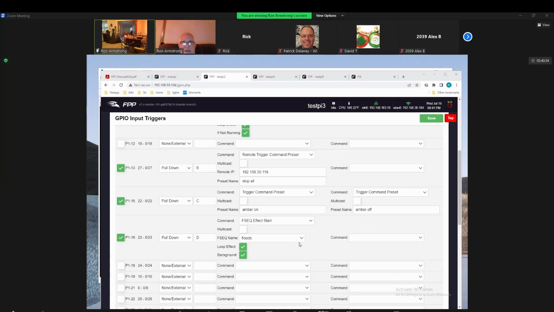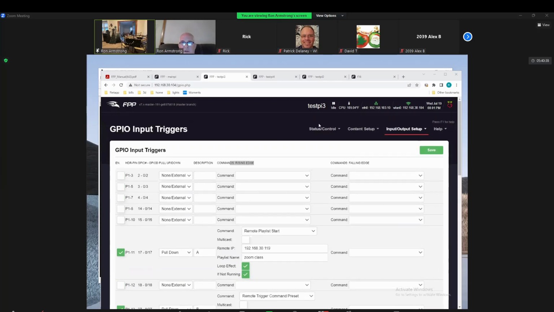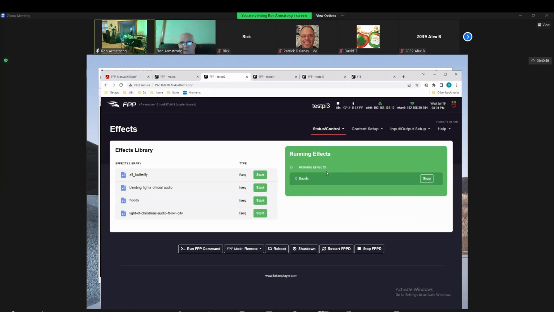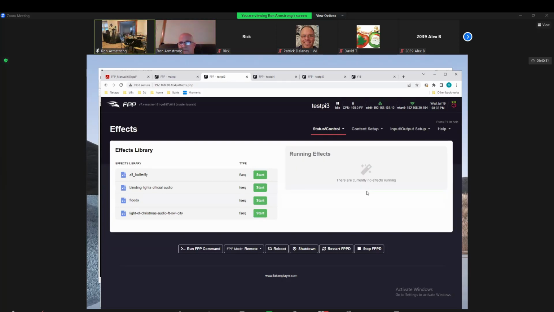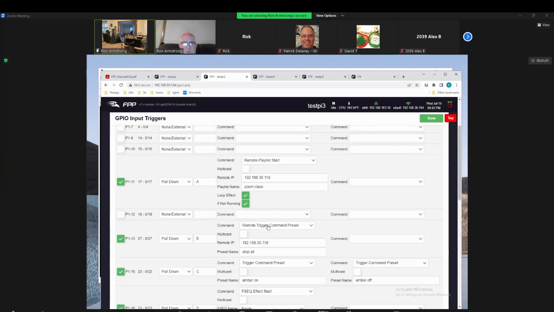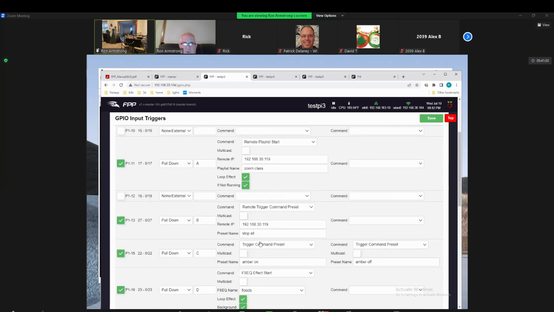And then I can push my B, which is my stop all. So that stopped it. Now that was an effect. You can also see that from status control effects tab. When you play an effect, you can see the effect is running here. And then I'm going to push the button again to do the stop all, and it stops the effects. So on the inputs, that stop is doing a remote trigger stop all, right?